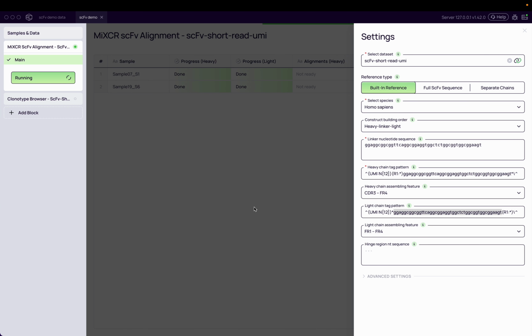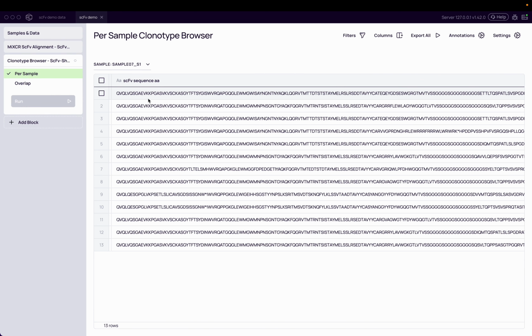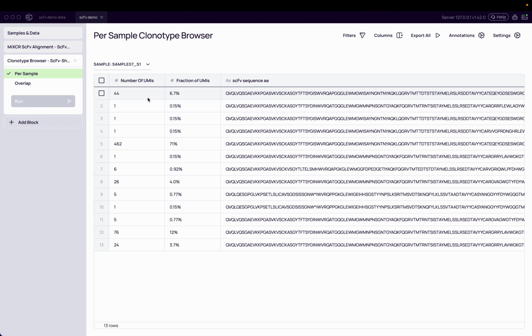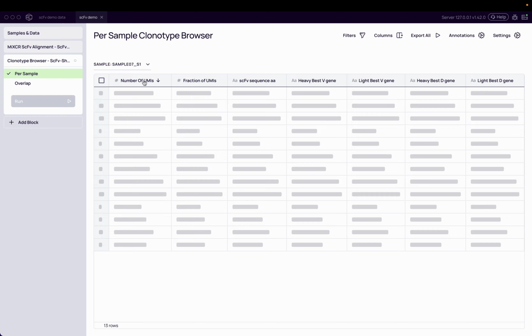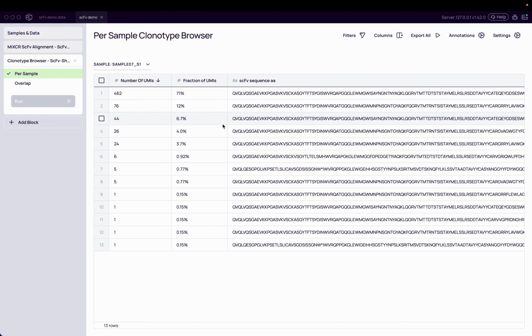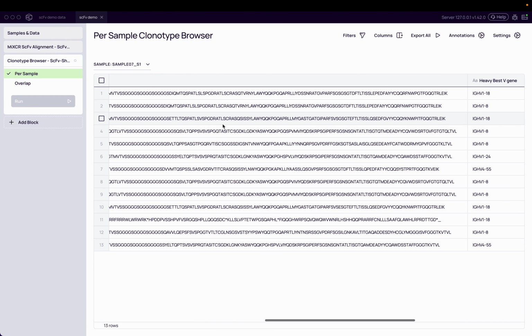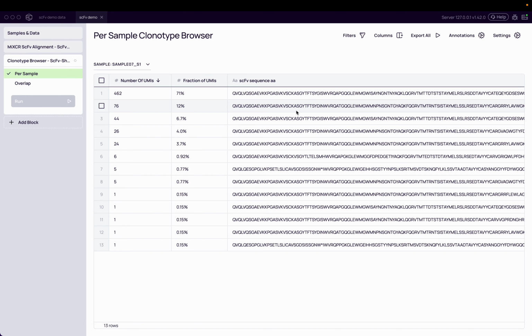So when we do the analysis, it will align and reconstruct the clonotypes. In the clonotype browser, if we look now, instead of the number of reads, we'll have the number of UMIs, and we have our scFv sequences here.